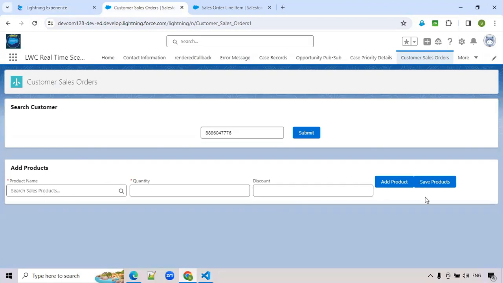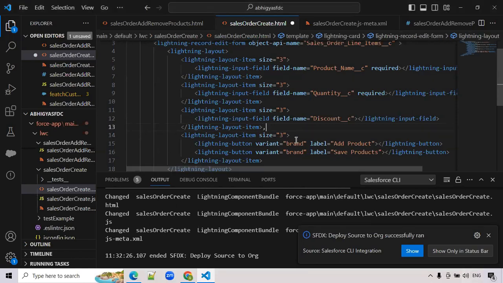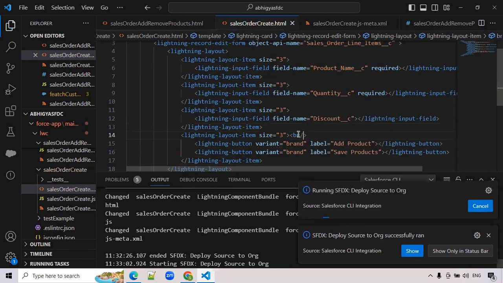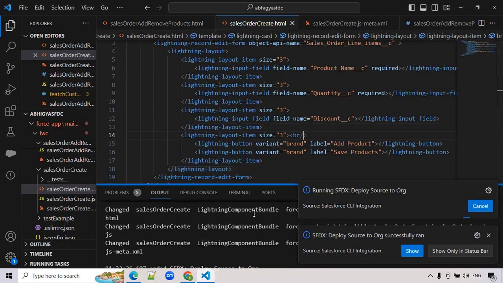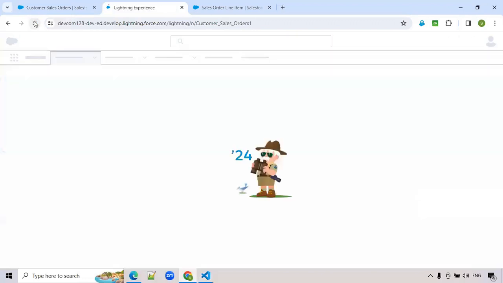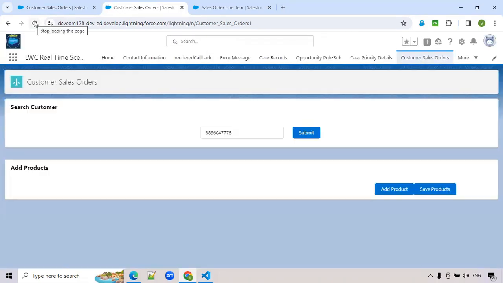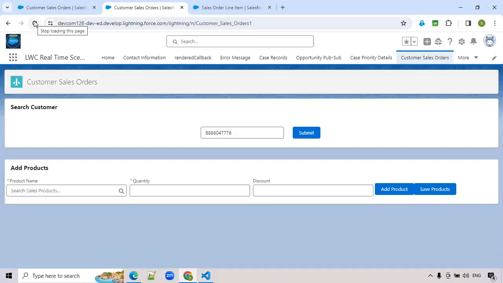See here, they appear. So we have to do some alignment. Here we use the break. Then it will align like this. Okay, so let's take the break. Save and deploy. Come here, refresh the page. See here, both come side by side.